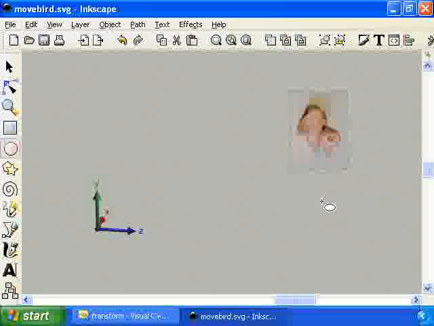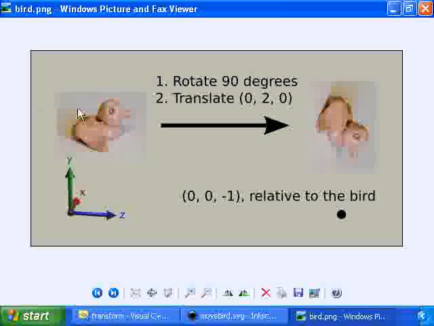And now, if we take a look at this point right here, 1 unit in front of the bird at 0, 0, negative 1 relative to the bird, that point is actually at 0, negative 1, negative 2 in world coordinates. And I have a little picture right here which lays everything out nice and clearly. So that's the idea behind transformations.